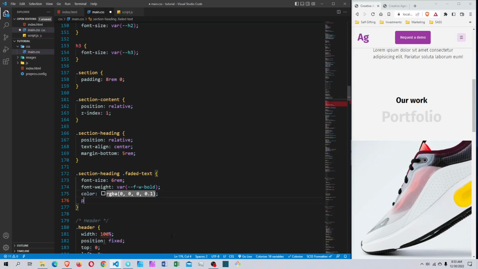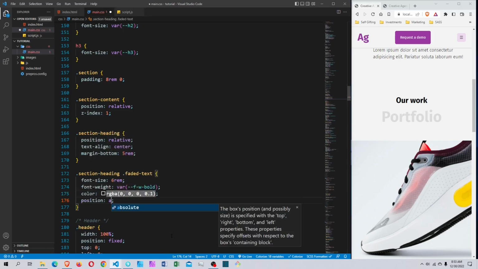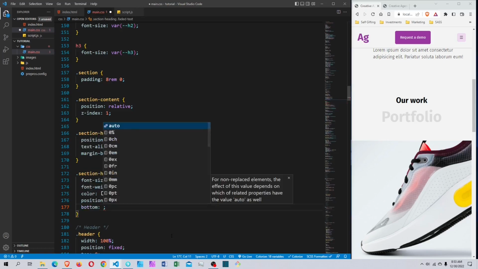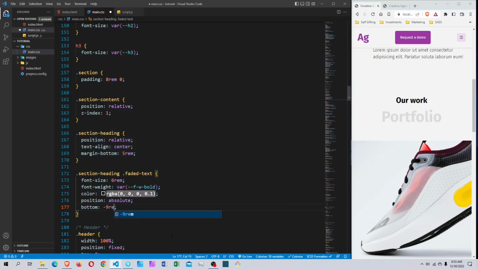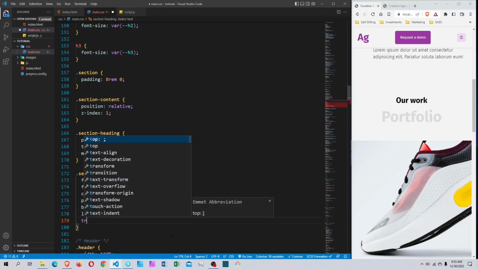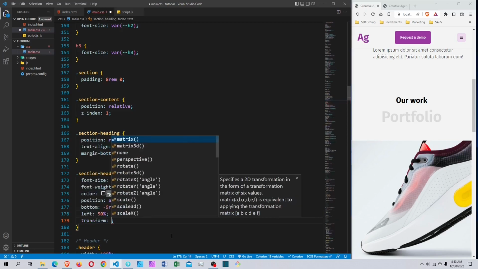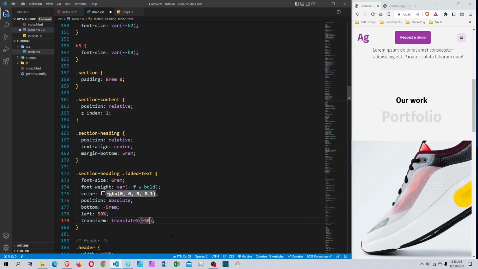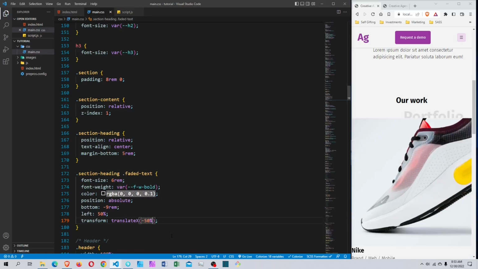Now set position to be absolute, the bottom to be -9 rem, and left to be 50%, and transform translateX to be -50%. Save it. Now we get this.